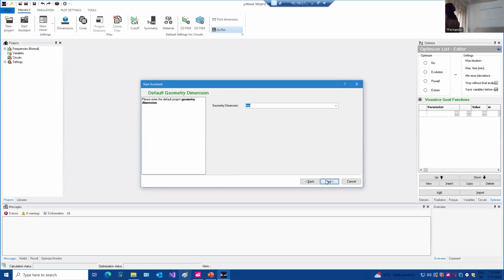There you can set up the geometry dimensions. Here you can choose between several units. We are widely using millimeters. I'm not sure, in the US they are using inches. I think here we are also using millimeters. So keep it as millimeters, and then click on next. And then the circuit name. The circuit name appears as the project name followed by underscore main. So you can leave it as it is.